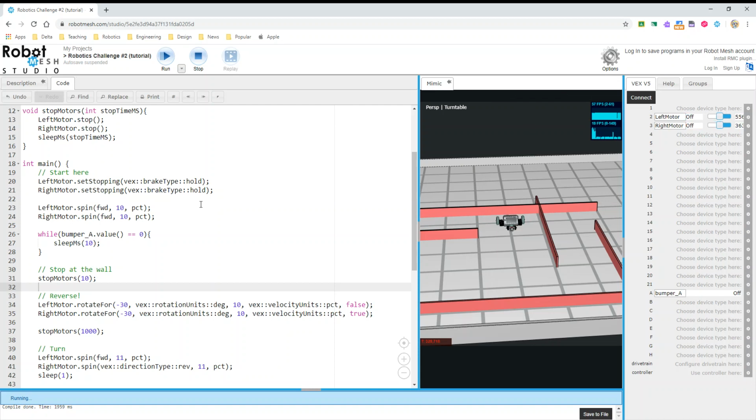And there, that's looking pretty good. The stop seems to be working. The timing seems to be pretty much the same as it was before. There we go.